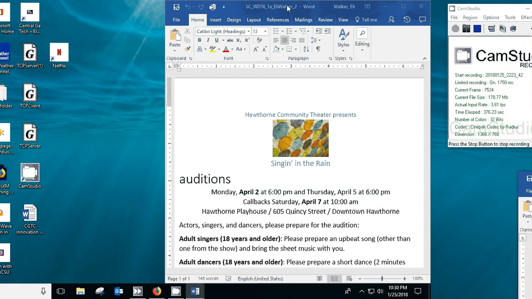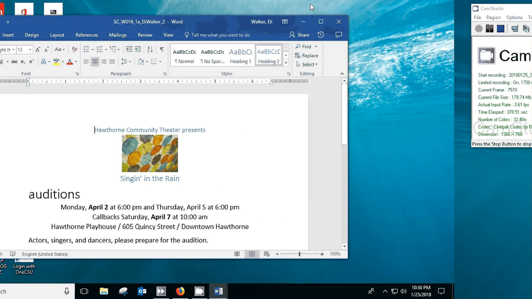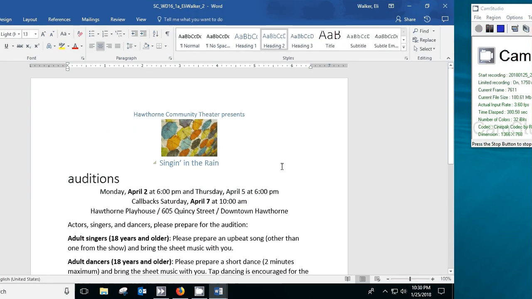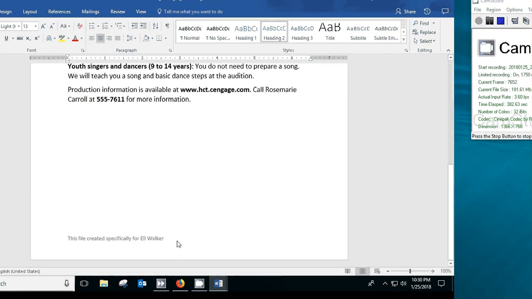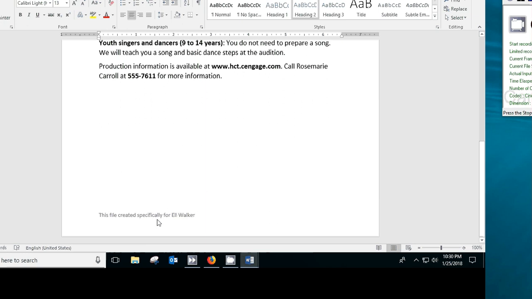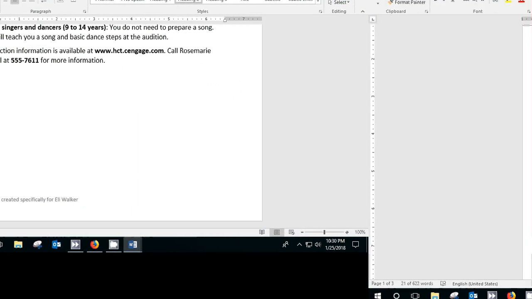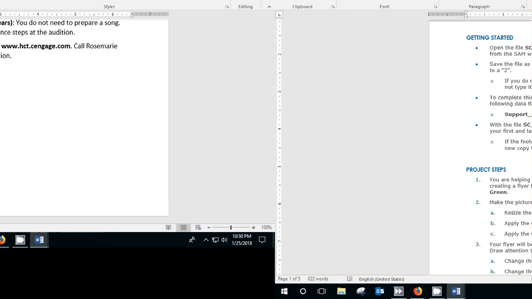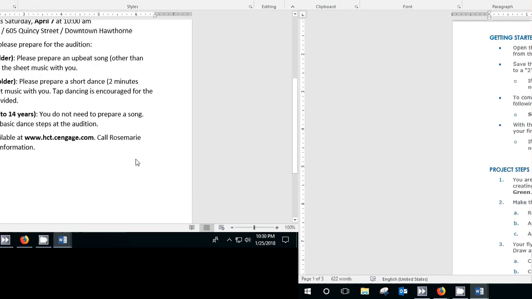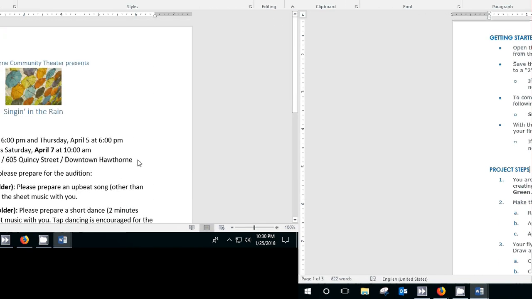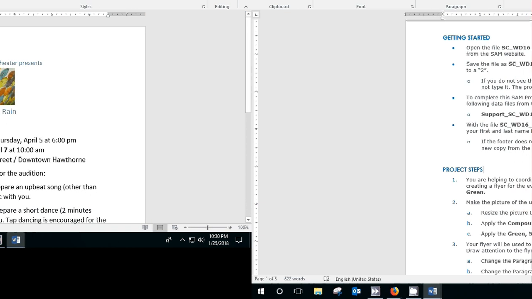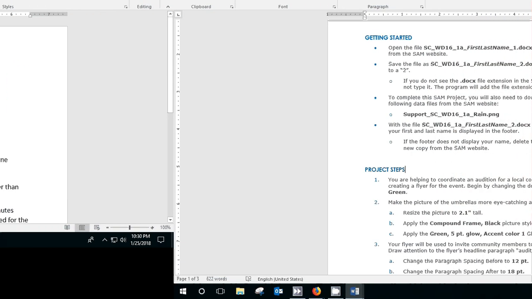Here's the key. So I'm going to come on over here, maximize this, and looking down at the very bottom, this file was created specifically for Eli Walker. Well, that is indeed my name, so I know that I'm working with the correct file. Now we're going to go ahead and do our project steps here. And I'm going to show you how to do this and also how to submit it.